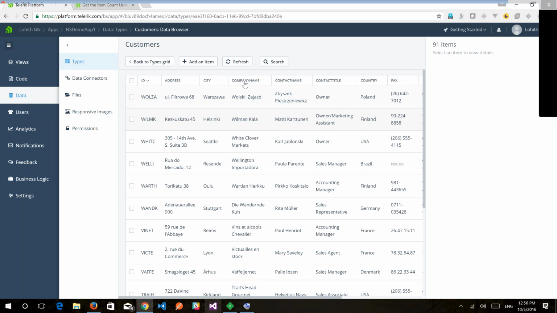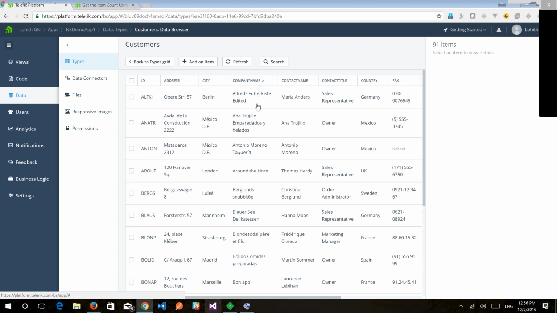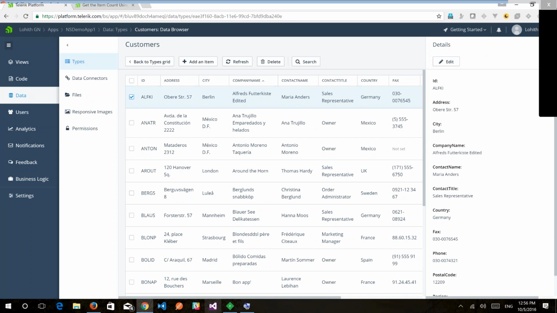Company name, let's do a sorting by, there we go, Alfred's Futterkiste edited. So that's the account that I edited, right? And you can see it is stored. So I'm actually editing a data record which is in some SQL server in some place on the earth, but I'm sitting here in maybe India building a mobile application, and within no time I've exposed the database to the internet, and I'm able to edit that on the internet. So this all looks good.